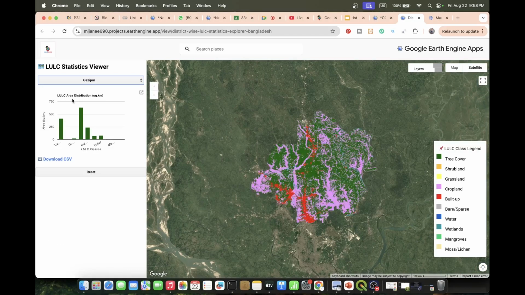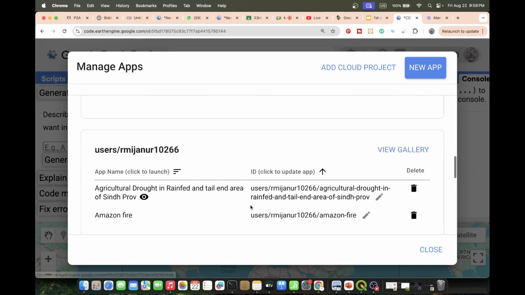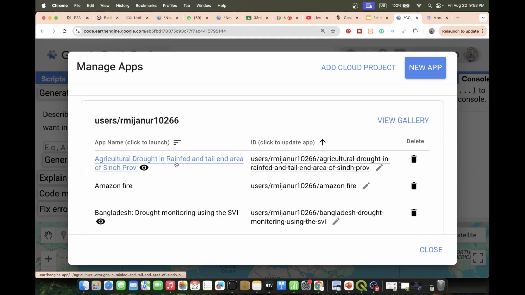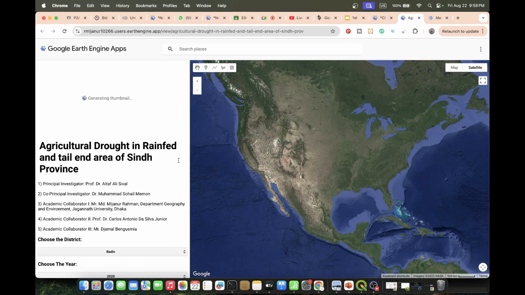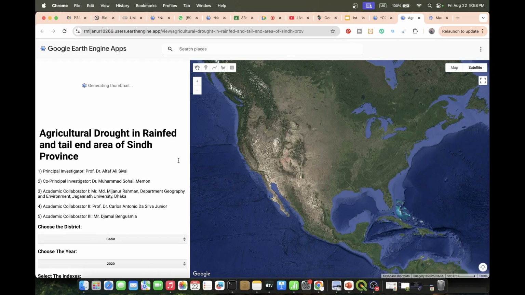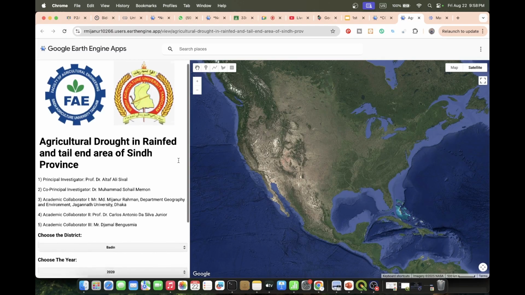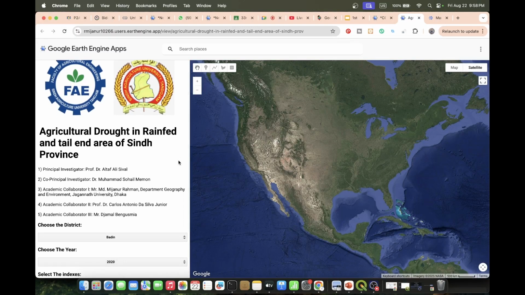Just select, then it will show you the result. So it's one kind of functional application. Not only for that, if you check others, suppose agriculture or drought monitoring, this application helps you to identify drought hazard. We can easily get where is the extreme hazard, where we find the low hazard. This is the agriculture drought in rain-fed and well areas of the Sindh province.